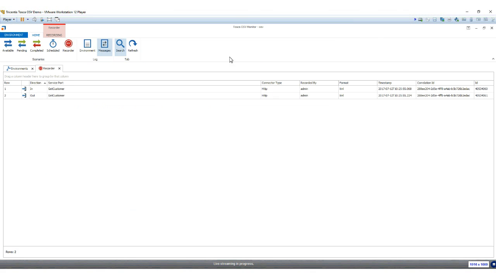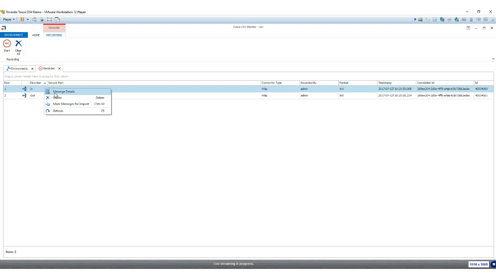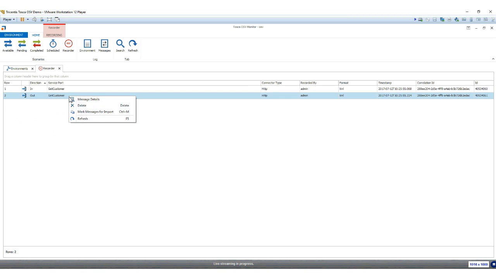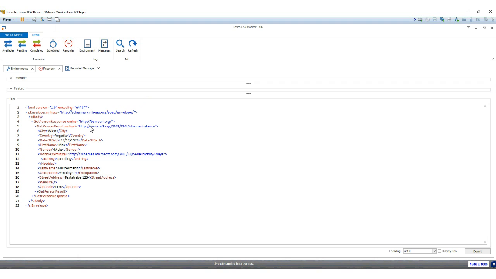Also, in OSV, I can see here in the recording area that those two requests, the request and the response, have now been recorded. I can view the message detail. The in message is here the Max Mustermann, and the out message here is the data that the CRM has sent to my system on a test.